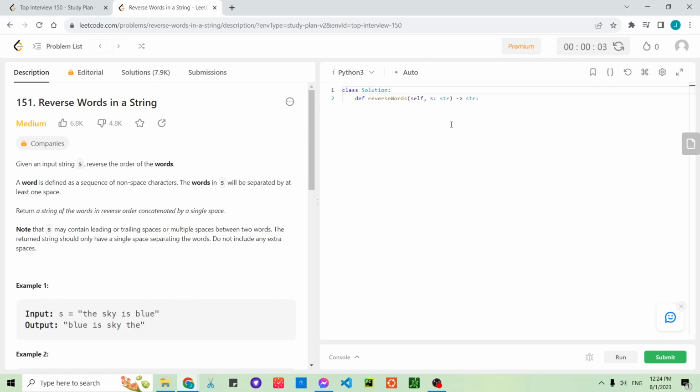Reverse words in a string. Given the input string, reverse the order of the words. They'll be separated by at least one space, so it could be one or two. Return a string of the words in reverse order concatenated by a single space. So even if there were two spaces before, we want to return them just with one single space.